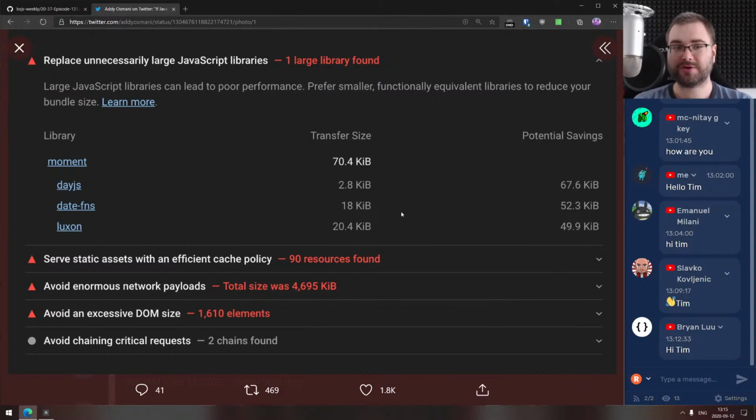So what they do now is that in addition to that, they actually give you smaller alternatives. Here's an example on the screen where they basically say, hey, you're using moment.js, which is 70 kilobytes in size. Please consider using day.js, date-fns, or luxon, which are 2.8 kilobytes, 18 kilobytes, or 20 kilobytes respectively, and will potentially shave up to 67 kilobytes from your bundle size, which is incredible.